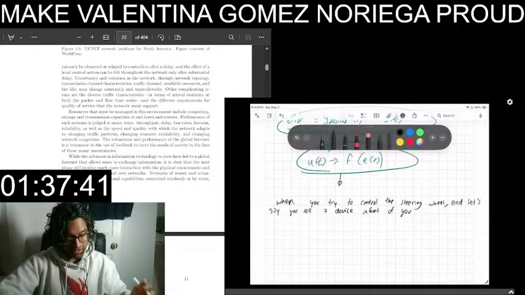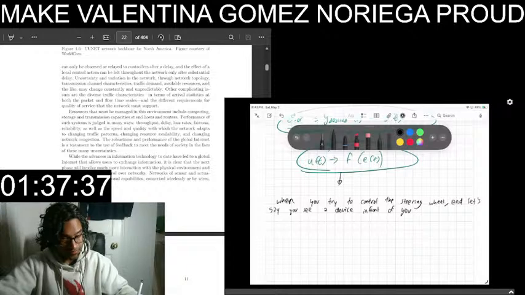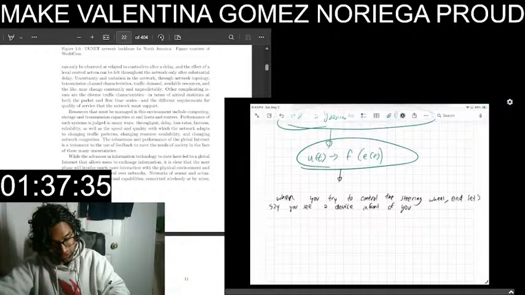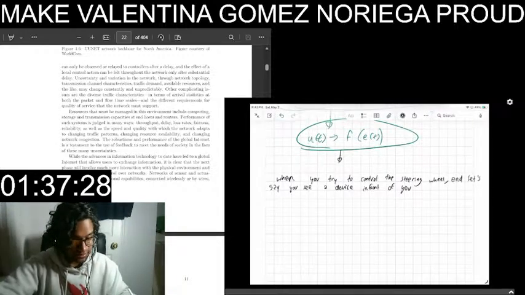So when you try to control the steering wheel and you see a device in front of you, you're only going to see too high or too low or almost perfect like that.